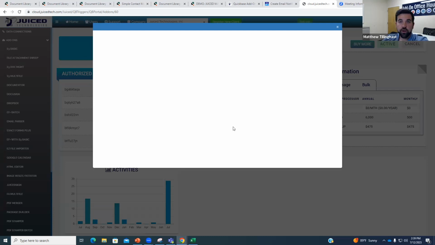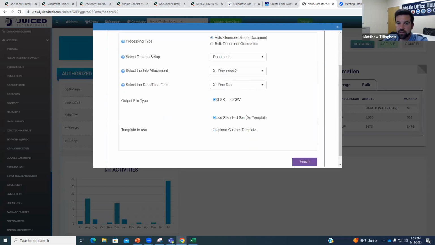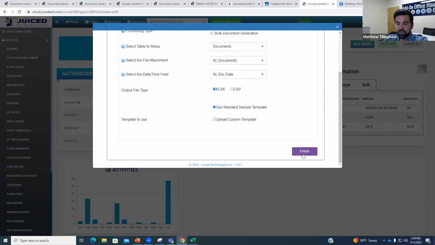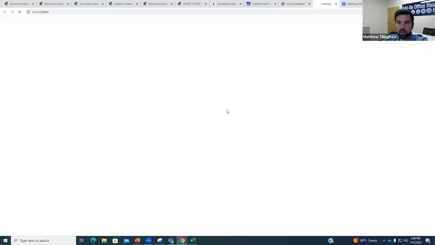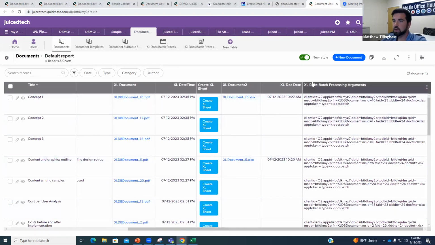This time we're going to choose auto. So we're going to choose auto generate a single document. We're going to do it in our documents table. We'll save it to that Excel docs 2 file attachment, and we'll use the Excel doc date time field. We want to have it as an XLS, and we'll just use the standard template for now. And I'll hit finish. Now we could also use an existing template. That does happen for EFB. So now this should add the batch processing arguments to that table, which it did. So now you have your Excel docs batch processing arguments here.